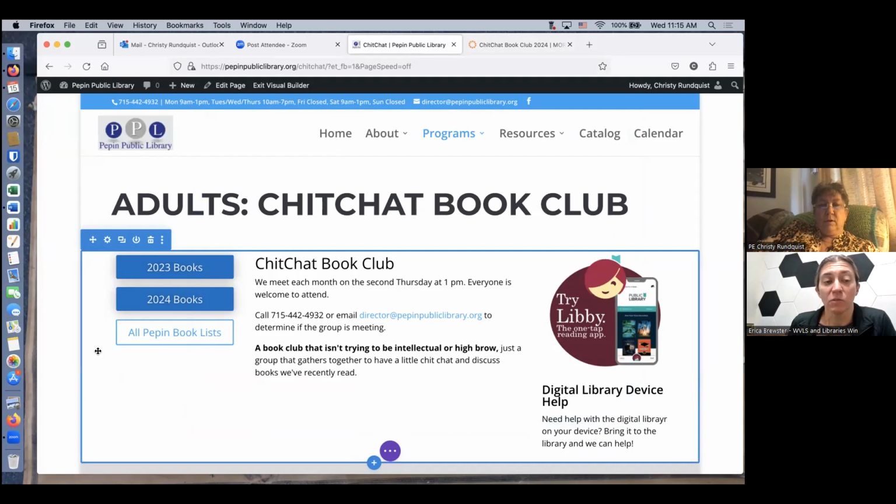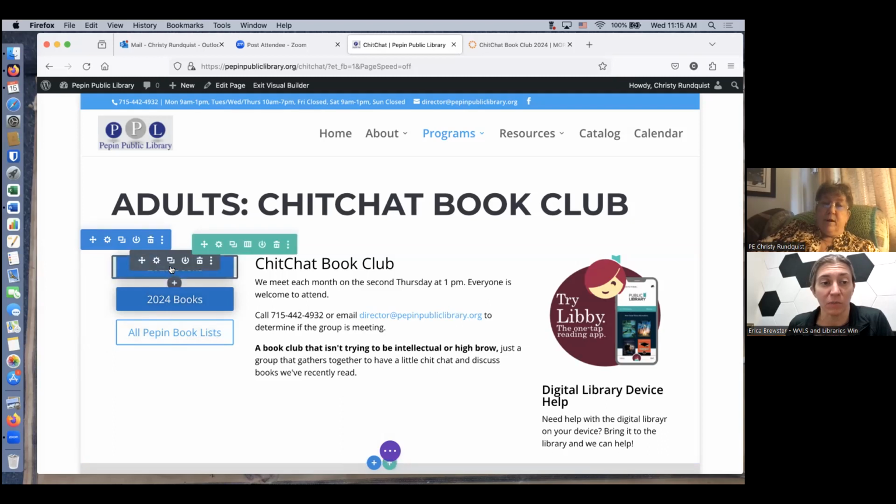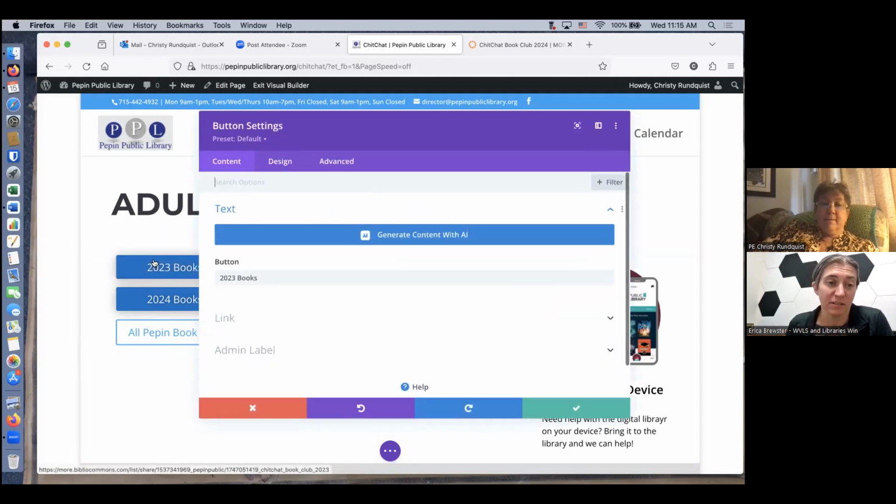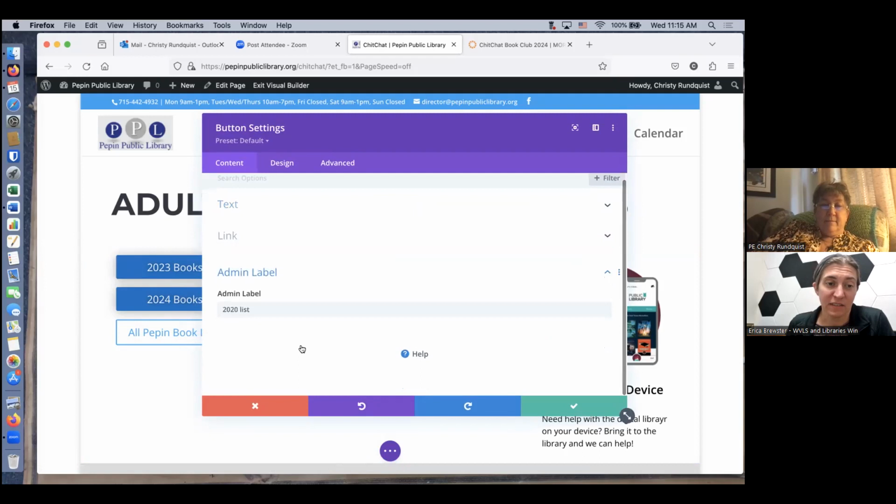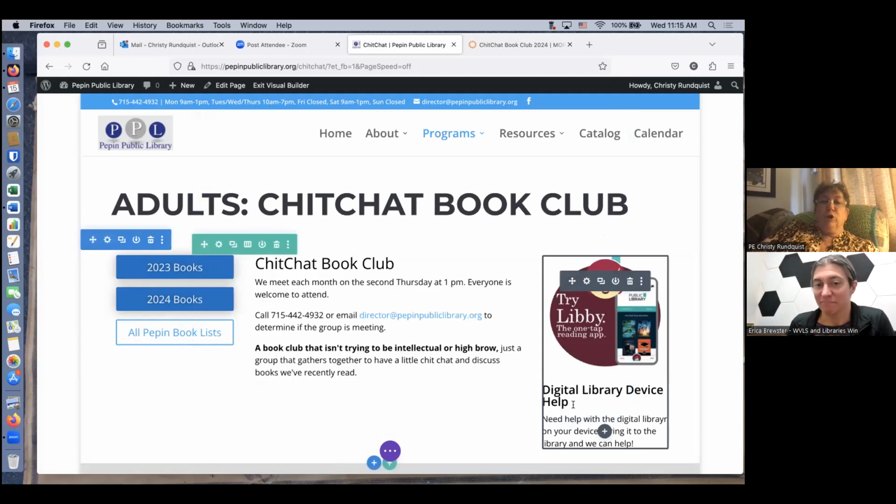Just because we noticed that admin label was wrong there, do we want to fix the 2023 one? Probably. Make sure that admin label matches. Yep, there you are. See, these are the secret hidden things that I don't notice, don't think about, don't look for.